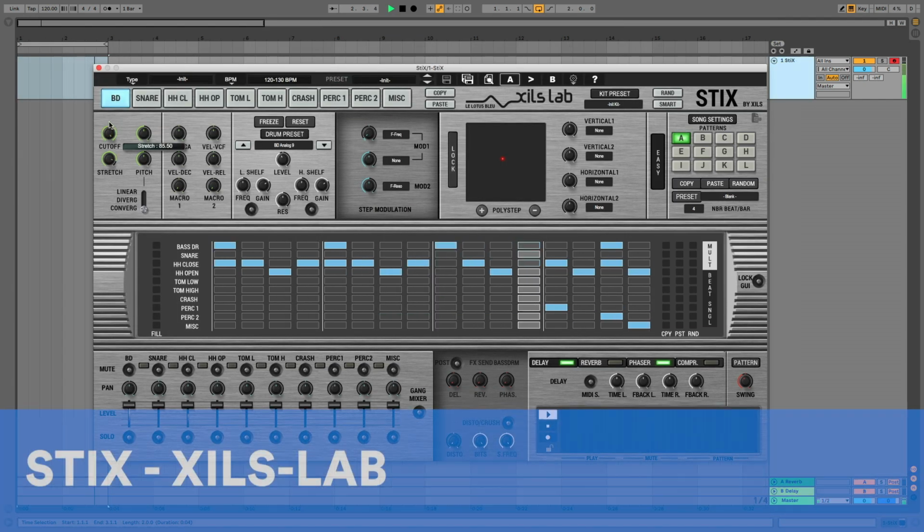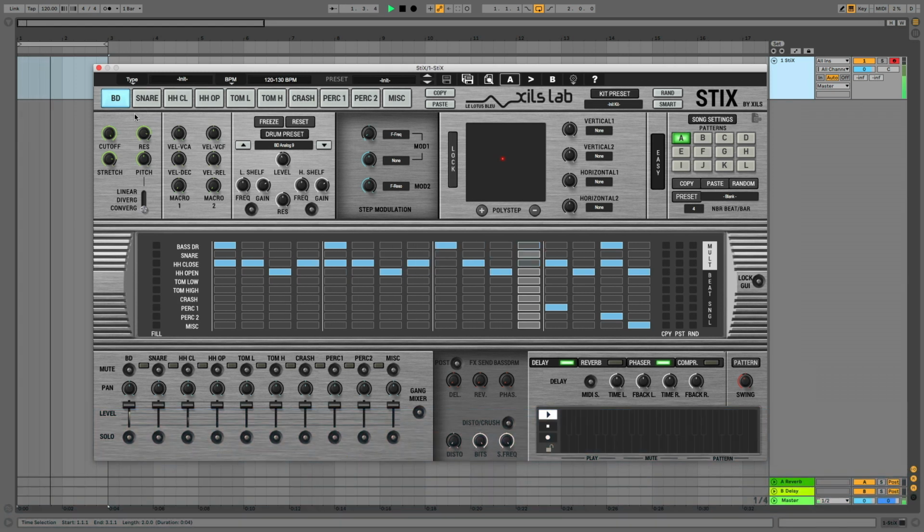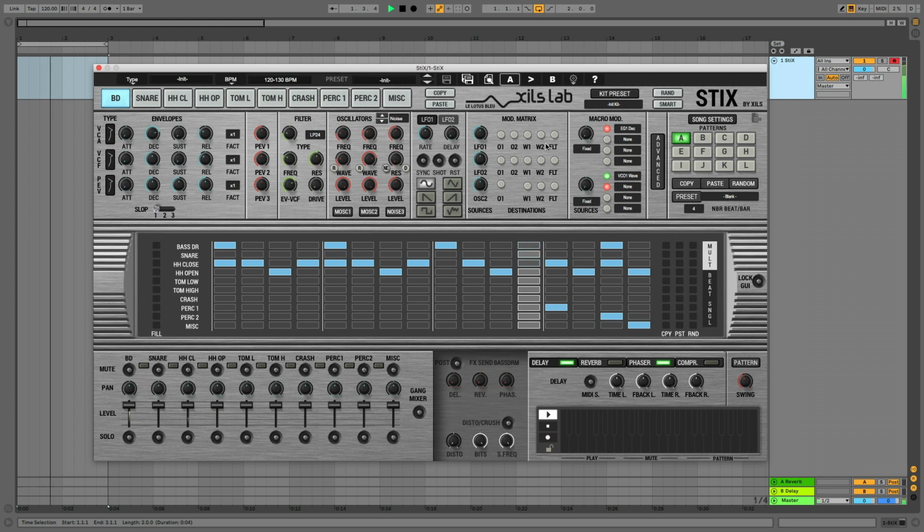And number 4, Sticks from Zill's Lab. With Sticks you get a whole shed load of sounds, sequencing capabilities to play them, and tons of great features to tie that all together. Drum tweaking in Sticks revolves around a 3 oscillator drum synth and sampler engine, with a huge amount of modulation capabilities to get the grittiest drum sounds out there.